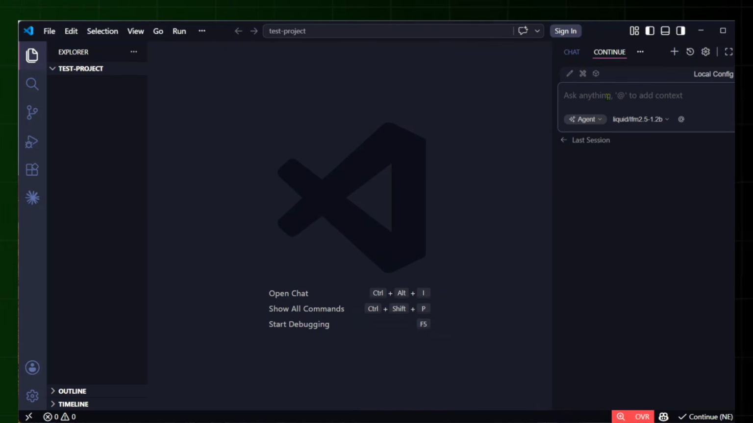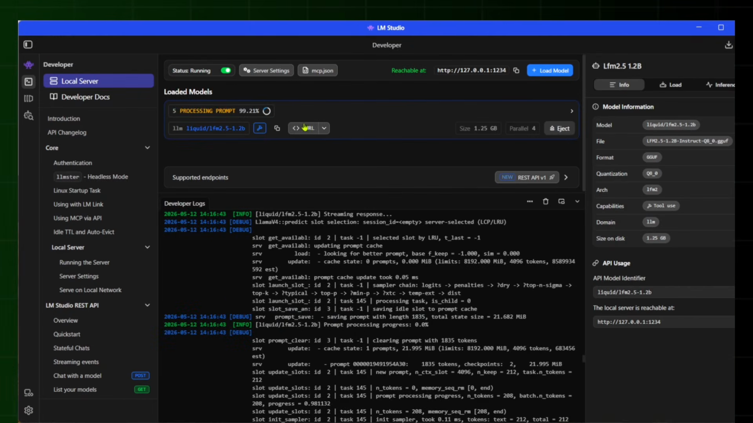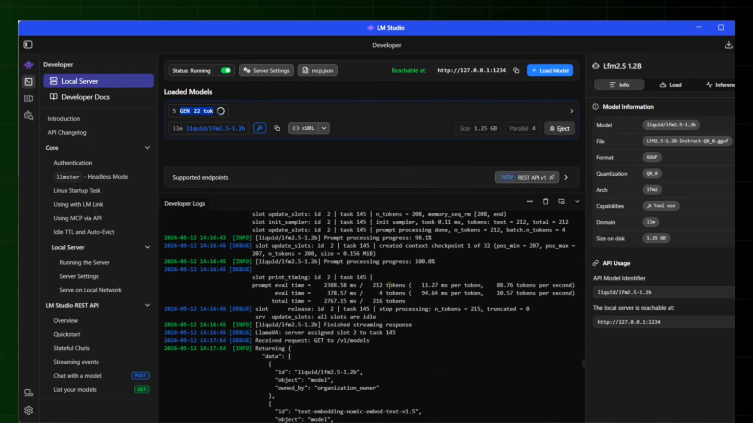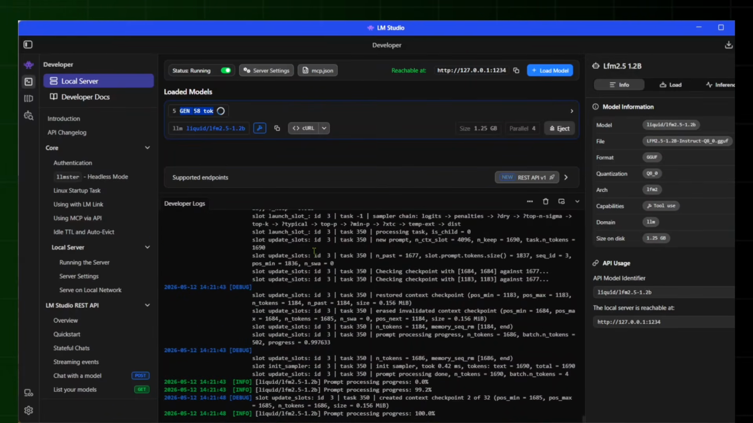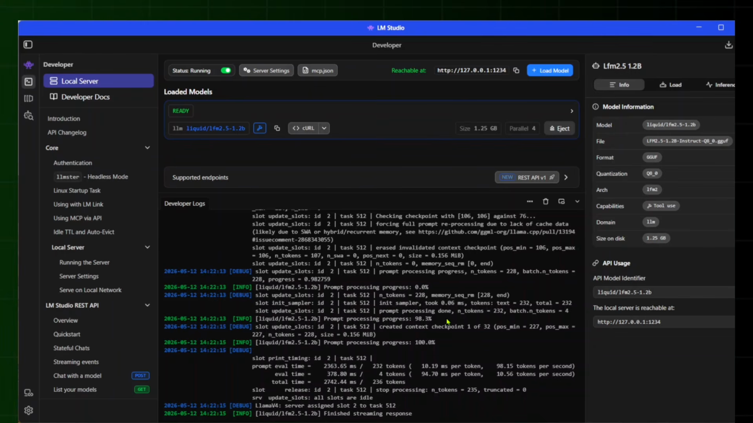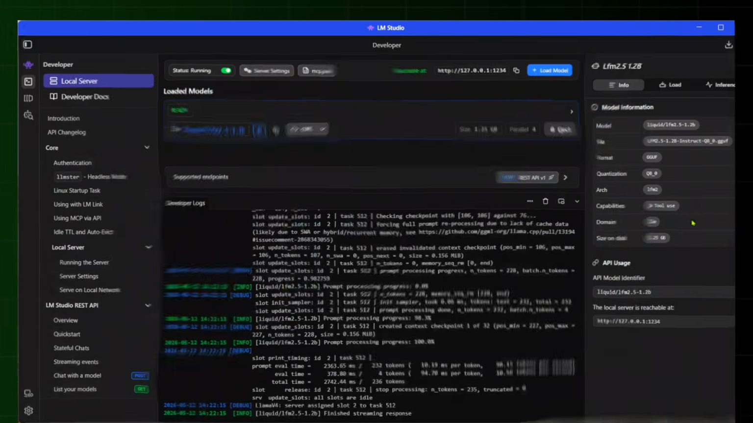So for example, here you can try to build something or ask anything. Let me write something like this: write a for loop in C++ for dictionary mapping. And then if I click this send icon, you can see it starts generating. And if you go back to LM Studio, you can see it's processing your prompt and the tokens it is spending. You can check this log here and see there are lots of logs, and within a few seconds you will see ready. It takes a few seconds, and this model is very efficient. If you use other popular models like Gemma 4, Nemotron or Qwen 3.6, you will get better output.